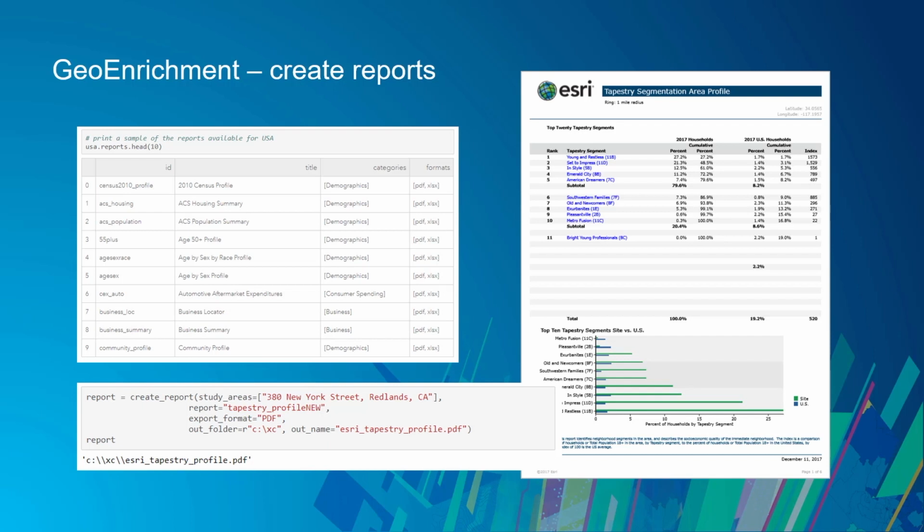So we can say we need to create a report about Redlands. We want to get the tapestry profile for the area. We can export it out to a PDF or a CSV file. And then we can even theme it to match our company.